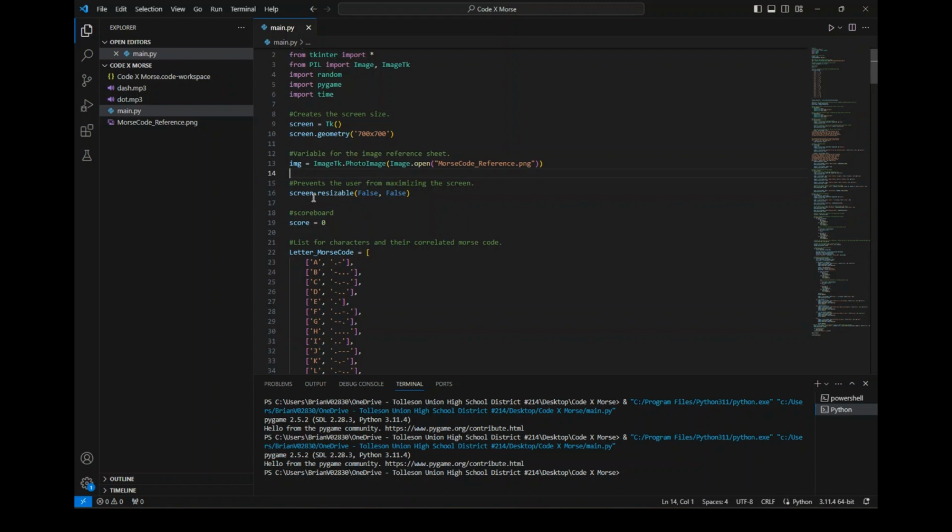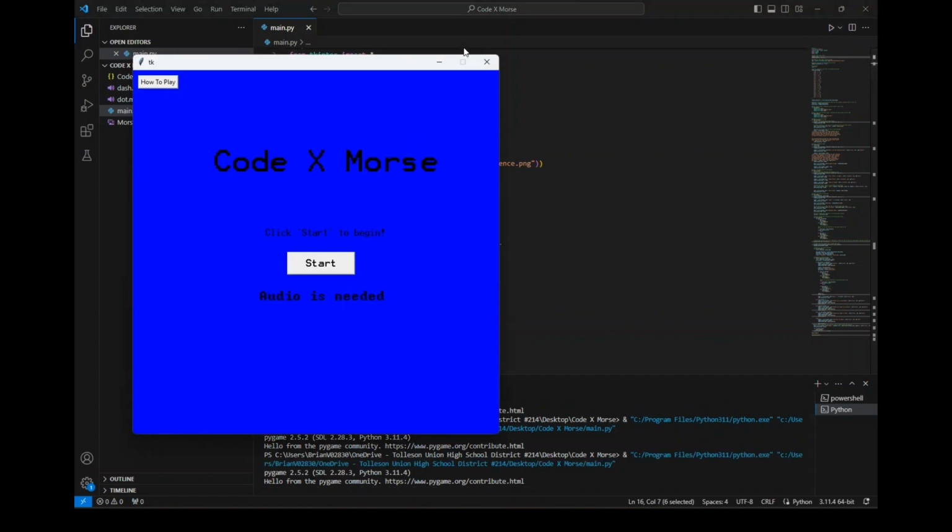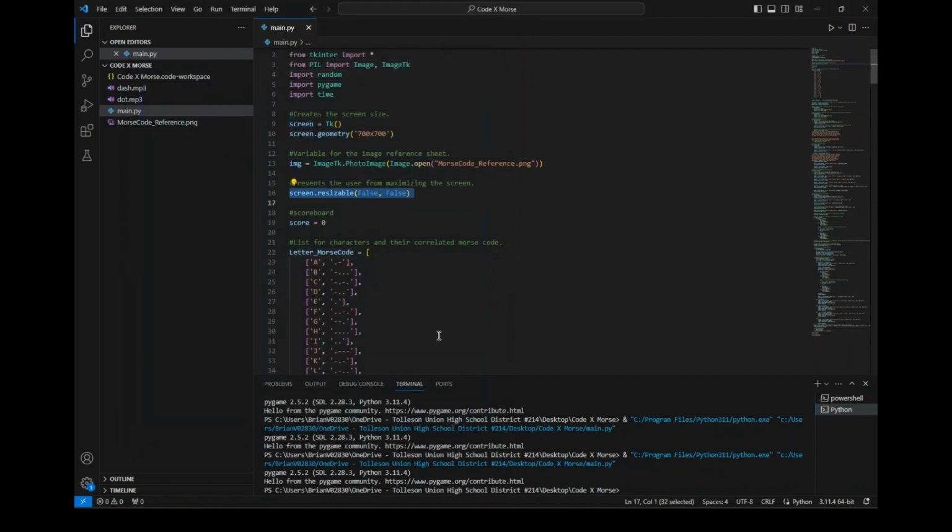Okay, and then line 16, we see False, False. This prevents the user from maximizing or minimizing the screen, because I found that when you maximize it, everything else would be plain white, and only a certain portion of the whole screen would be the actual game. To prevent the user from maximizing or adjusting the page, you use this line of code.